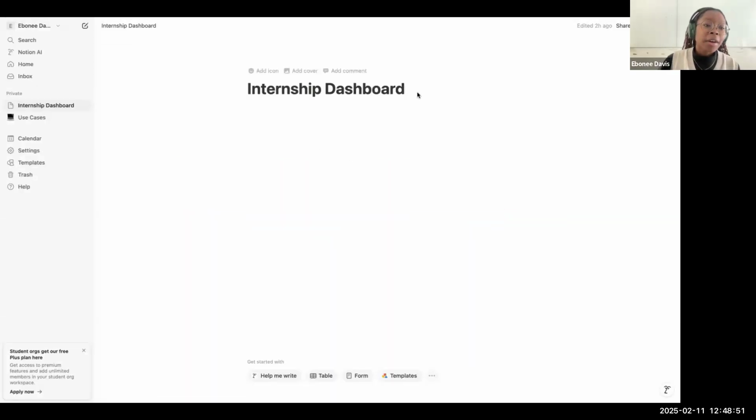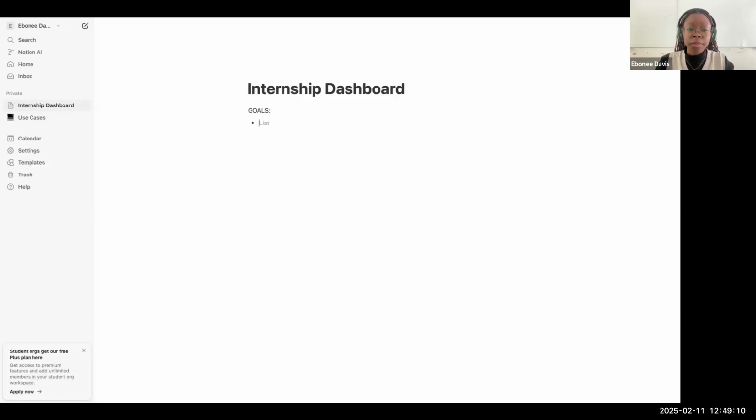All right, so if you're not familiar, Notion starts off with blank pages. Sometimes they start you off with a template. I'm going to start off with a blank page, and I titled it aptly Internship Dashboard. If you'll recall, I wrote that I wanted to have databases for people, projects, and notes. And then I also wanted to have a place to store my goals.